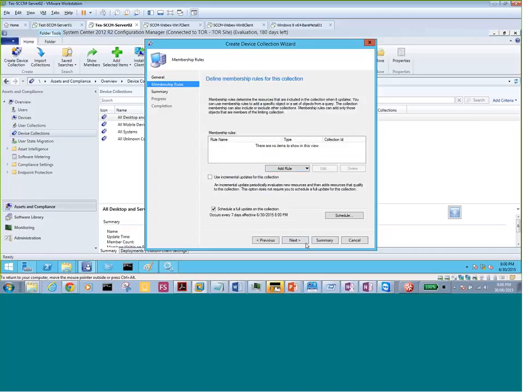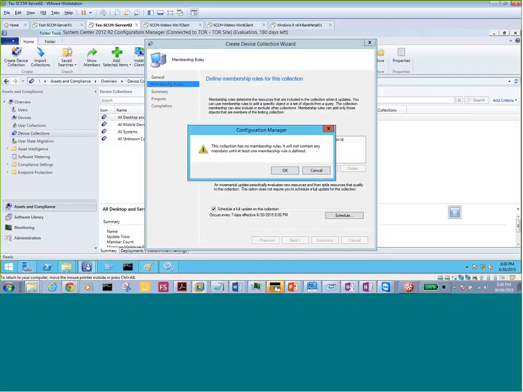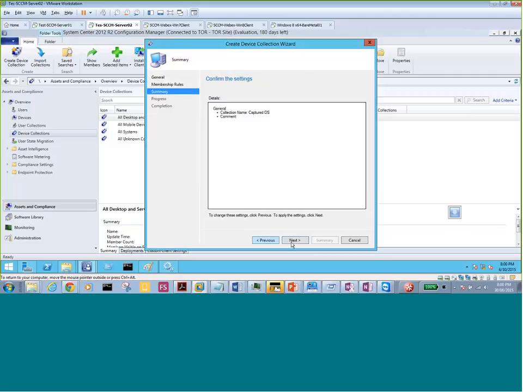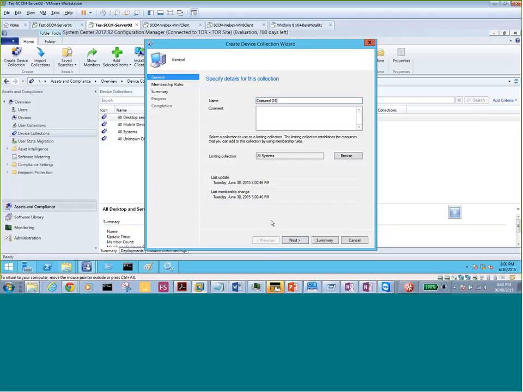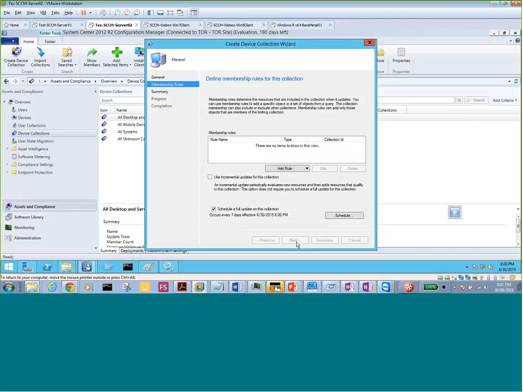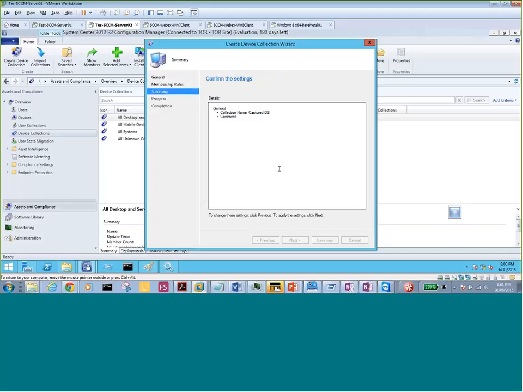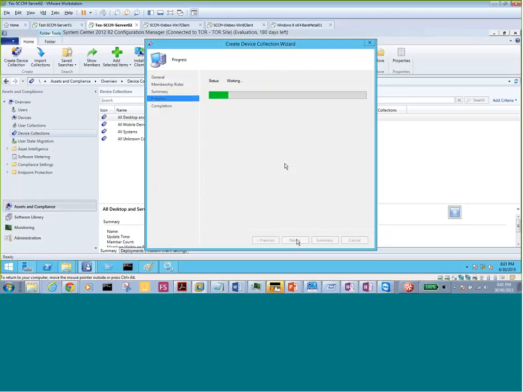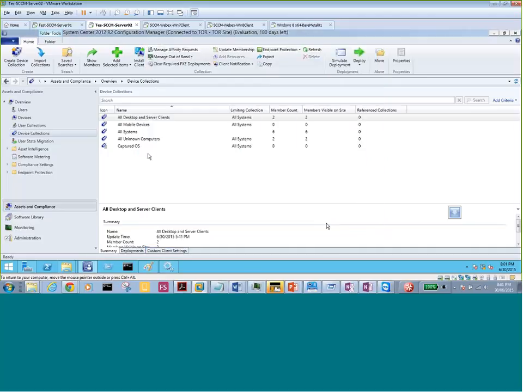So it will cover all the systems, known or unknown. Next. We're not going to add any rule or direct rule. We're just going to go next. It's going to say, hey, you're not applying the rules. We're saying, yeah, okay. What else? So without applying the rule, it's just next. What I did was selected all systems, gave a name, selected all systems, click next again, press OK. Because we did not apply the rule, there was a message. We just ignored that, went ahead and next. So the collection by the name of captured OS is created.